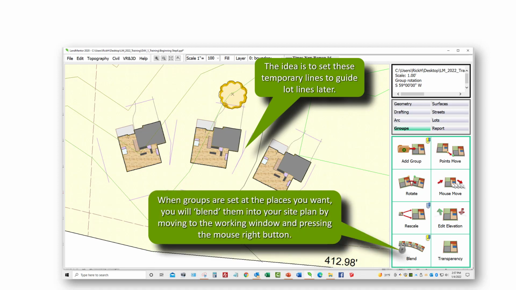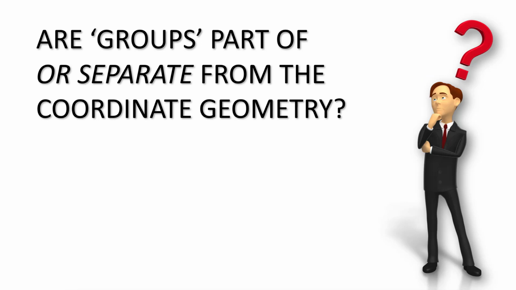So when groups are set where you like them, at that time you would blend them. And when you press blend, it'll ask you to point to a group and blend it. But generally you want to blend all of the groups that you set, which would be on the prompt with the mouse right button. Now if you're in the prompt itself, it won't do anything. So you'll have to come out to the window area, and that's where the mouse buttons are active. So you press the mouse right button and all those groups would be set.